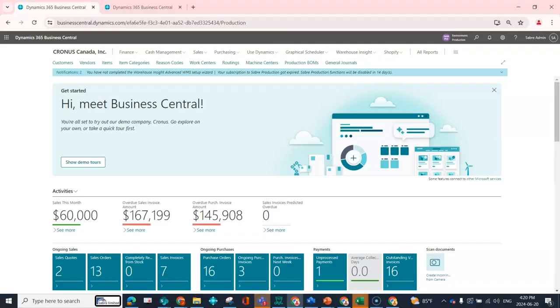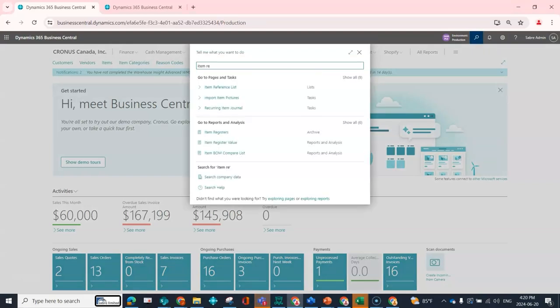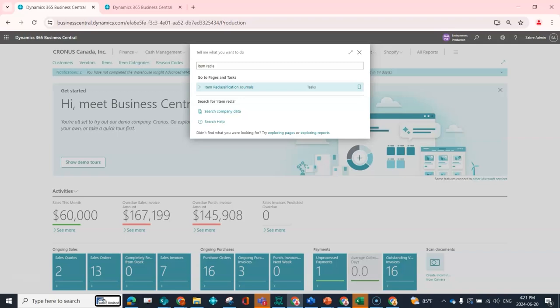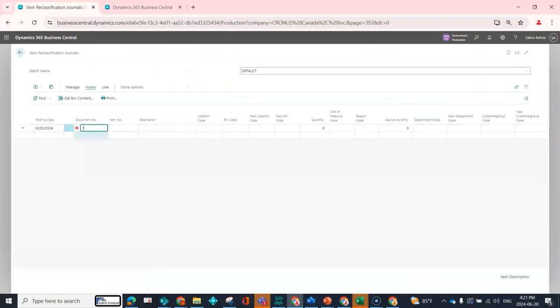So here we are in Business Central. What you would do is search for what's called the Item Reclassification Journal. You can indicate a document number if it doesn't auto-assign with the number series. You would enter in the item. Here you can see you've got location code, bin code, new location code, new bin code.